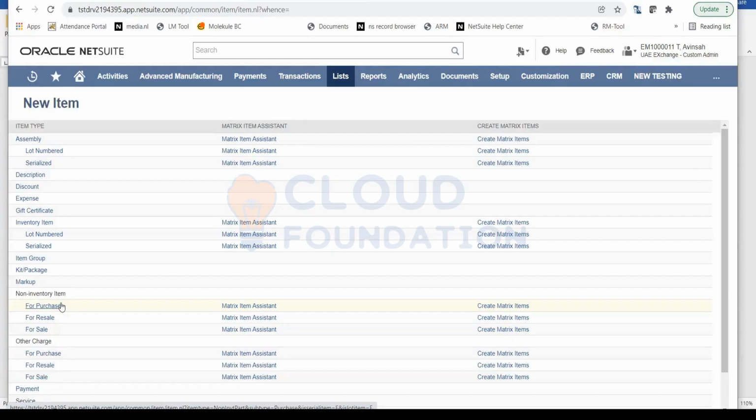And if you create a non-inventory item for sale, this will essentially mean that this is only for sales purposes and it will only show up on your sales transaction but not on your purchases transaction. And if you create a resale item, now resale, as the name says, you purchase something and then you resale it, right? This is going to be available on your PO transactions as well and on your sales transactions as well. Now, when to create a non-inventory item, that's a big question, right?